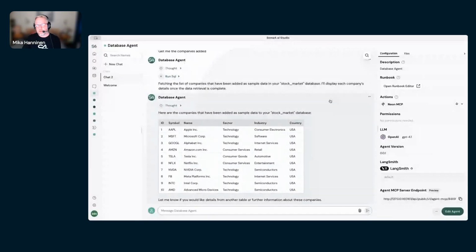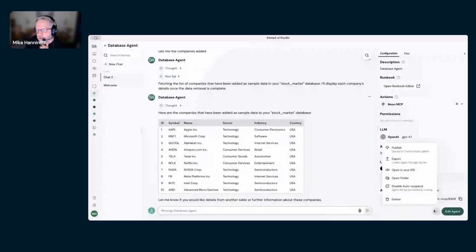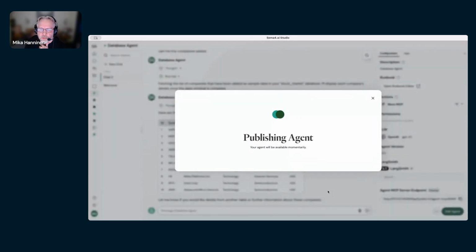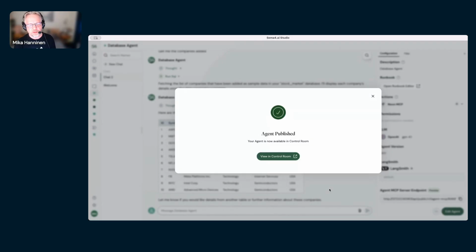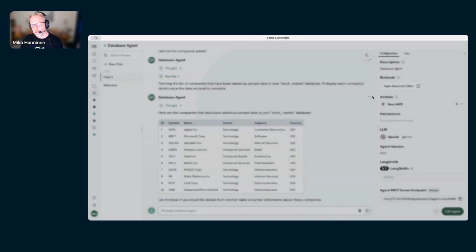So the next step would be that I would test this out and check that everything works. Then I could deploy this into our control room. I can do it from here. I will publish it into my control room. And once it is in the control room, everybody can distribute it to the users so that they could use this agent as well.